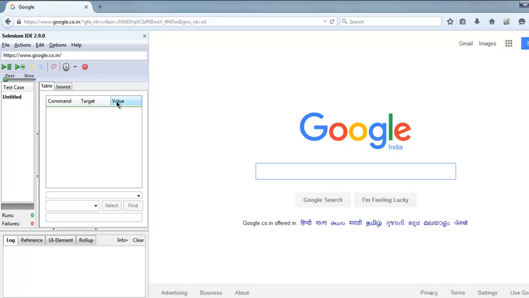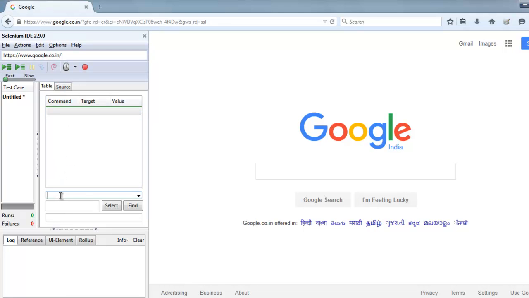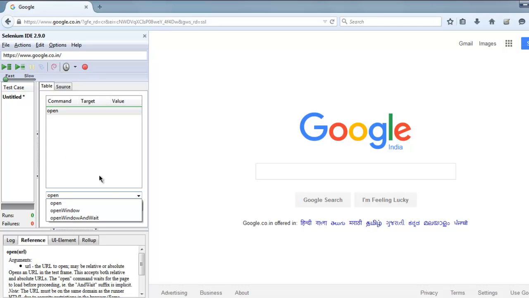So let's find out. First thing, open Selenium IDE by simply pressing Ctrl+Shift+S on your Firefox. Now, inside the table, insert a new command, type in open, and then type the name of the website that you want to access, which is google.com. Okay, then add a new command here.